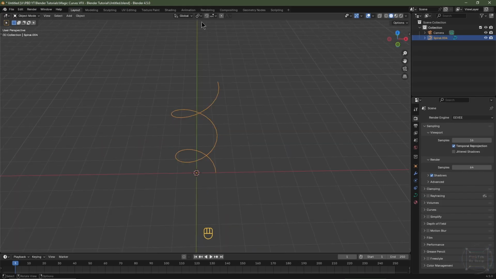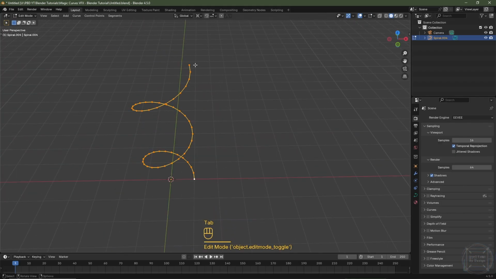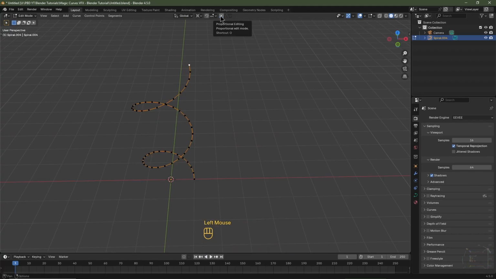Tap out of edit mode. I'm going to change my pivot point up here from median point to 3D cursor, and just ensure that your cursor is in the center of the world. If it's not, you can hit Shift C and that will recenter your cursor. I'll then tab into edit mode. I'm going to select this top point here. I'll then hit O to enable proportional editing. Alternatively, you can enable it by clicking this button here. I'll then click this button here and I'm going to enable connected only.